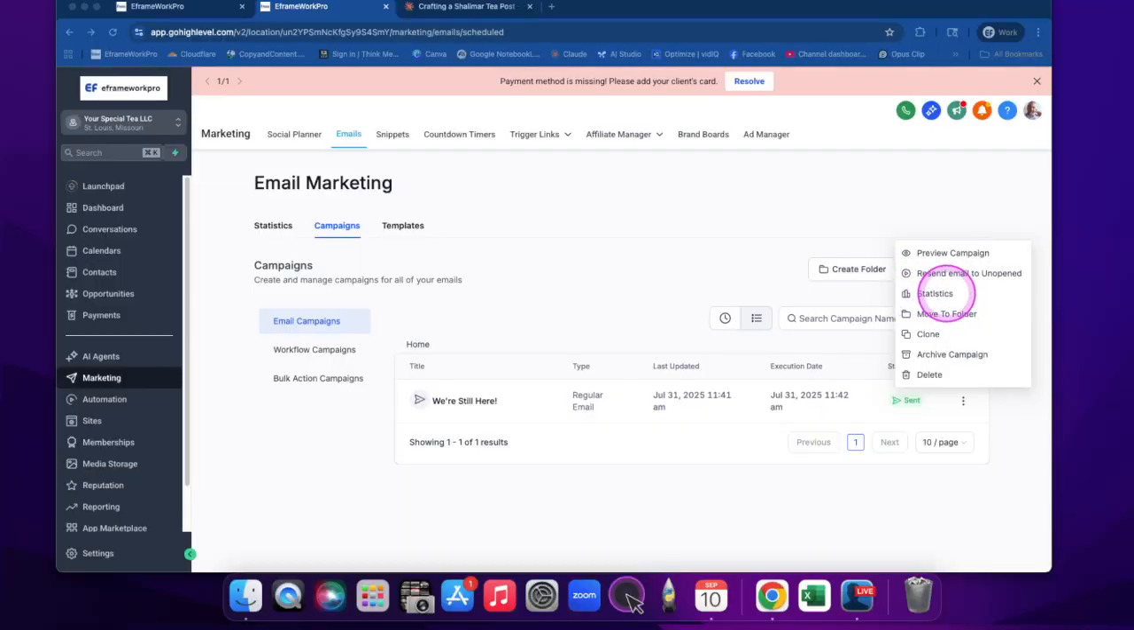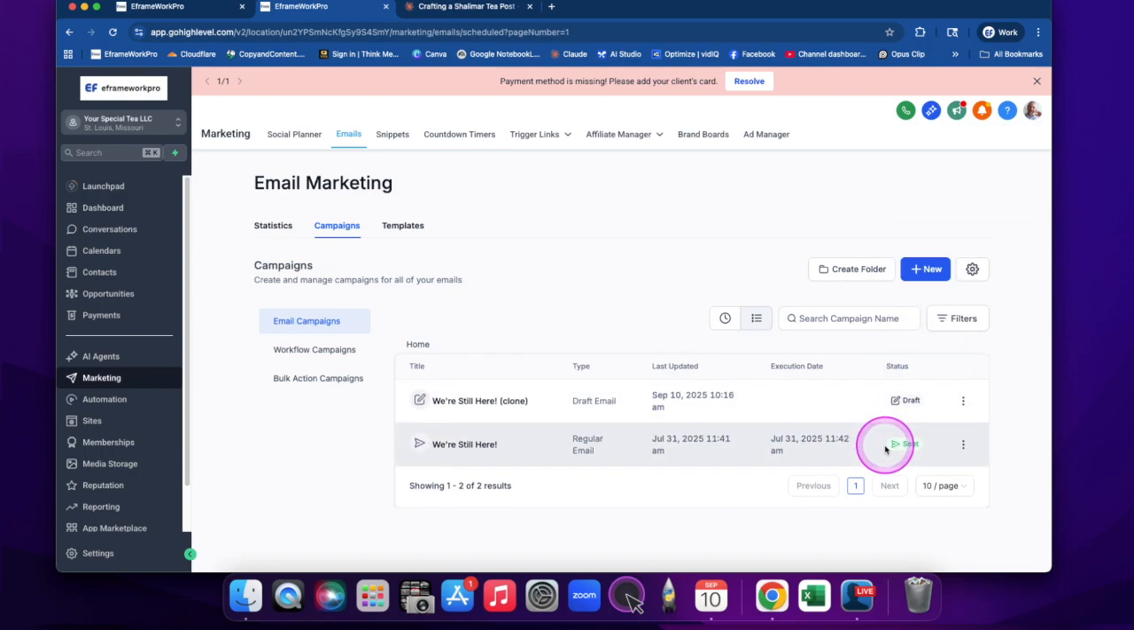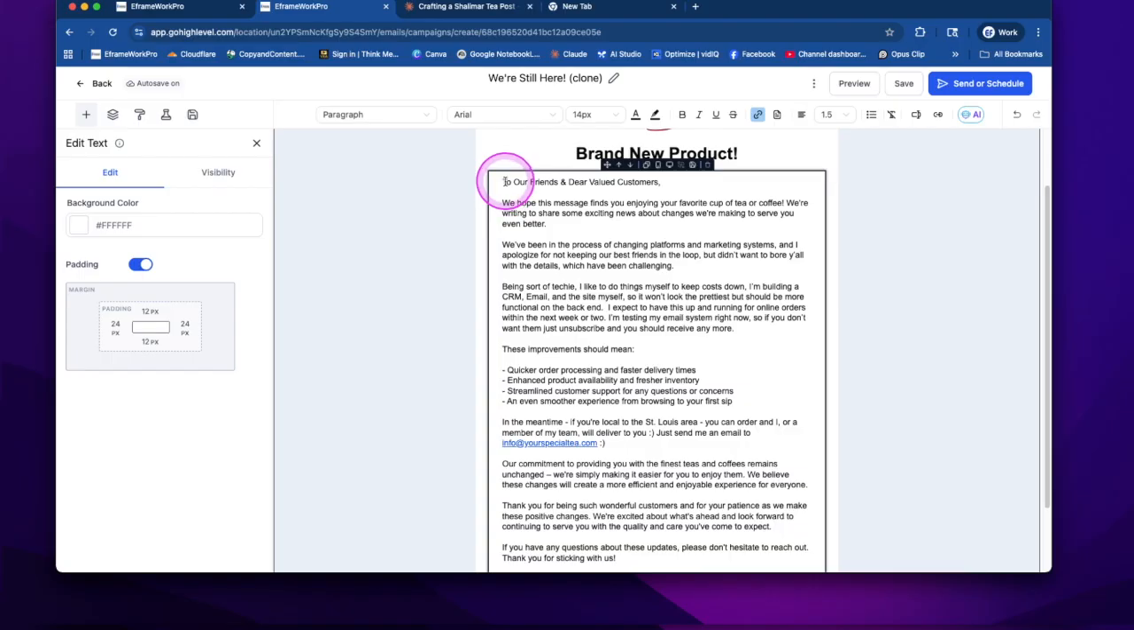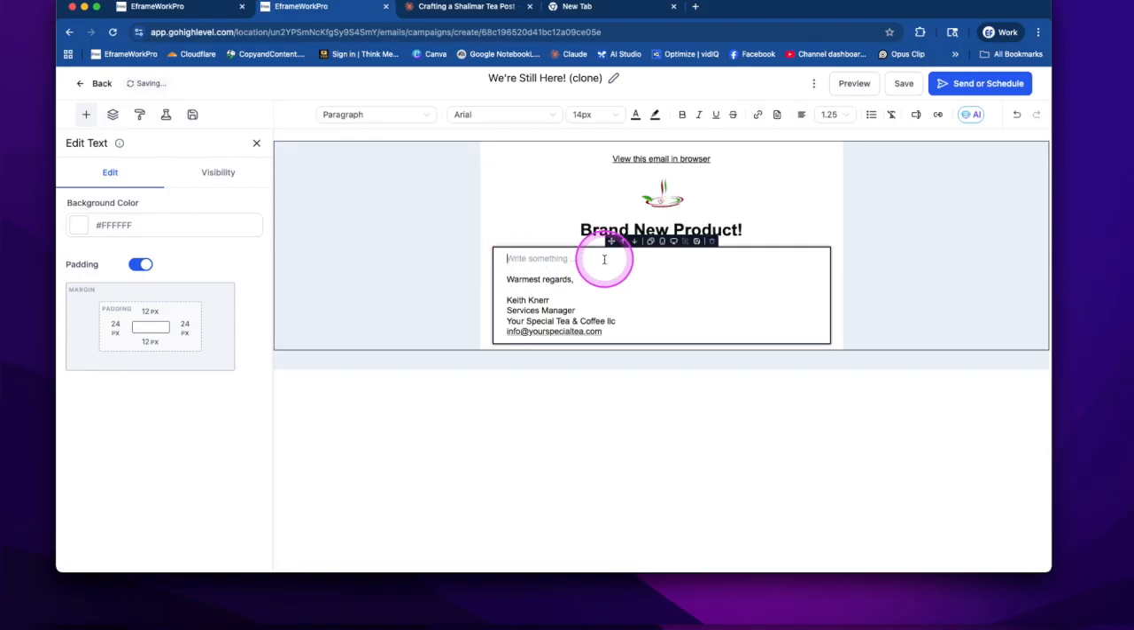We're not going to worry about statistics today. Move to folder, we just talked about. Clone email is if you wanted to clone an email, you could certainly do that. What you would want to do is open the email that you have just cloned and rename or retitle it. Don't use the same title. Then pop that open, change the title, and you can also take this text out. Just copy, delete if you want to start typing new text.